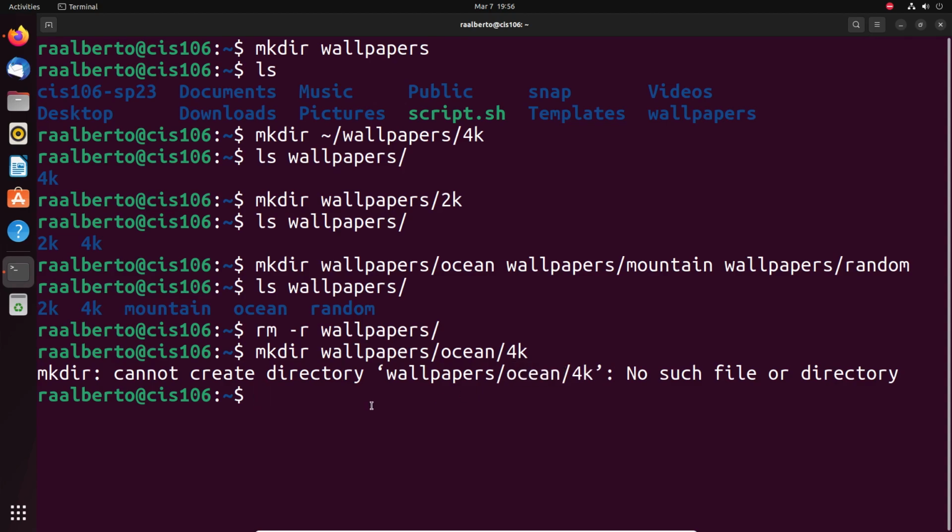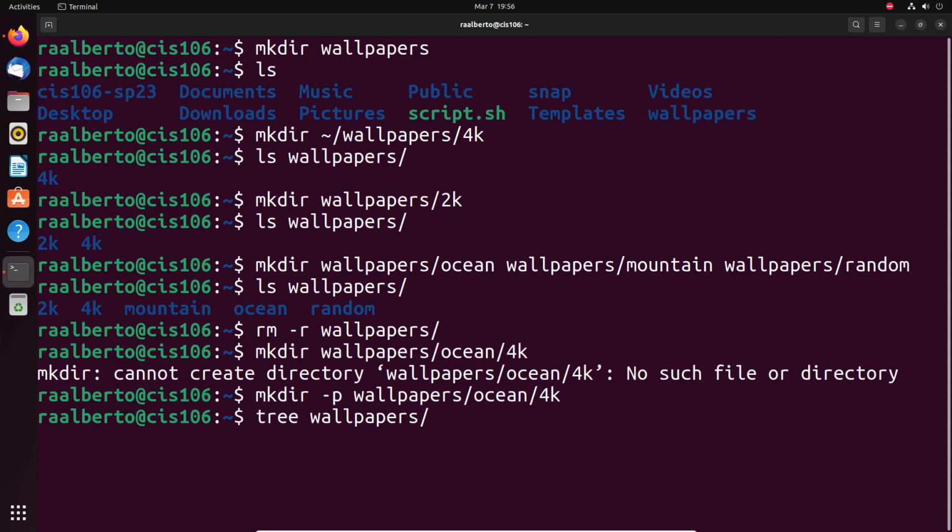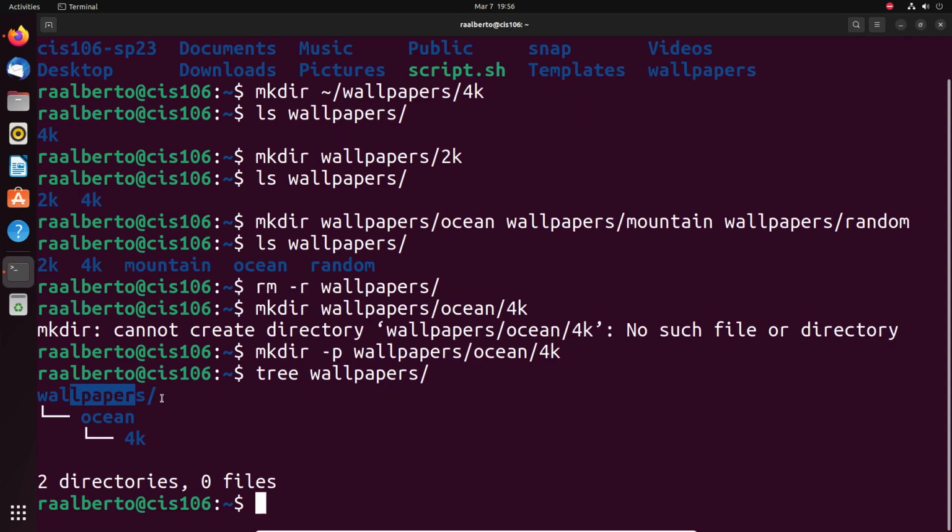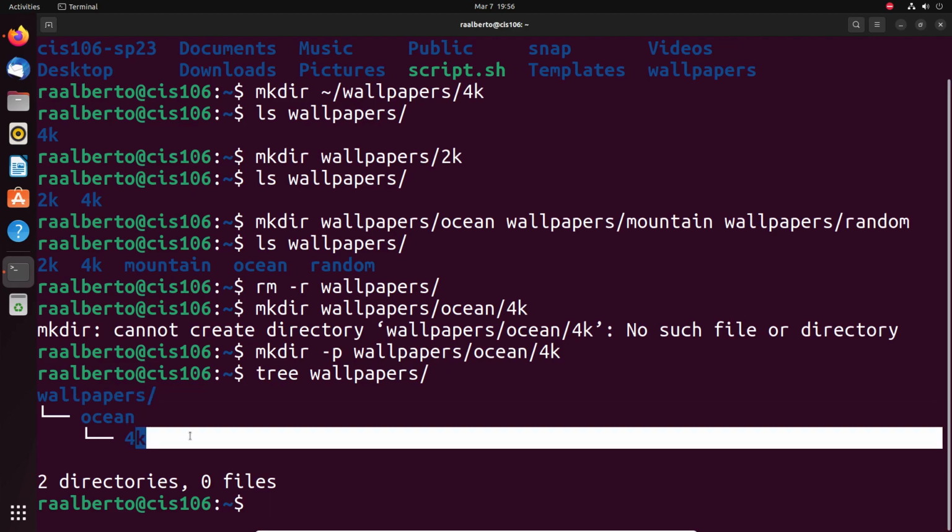Now to fix this, we can provide the option -p, which will create the parent directory or as many parent directories as are necessary in order to create 4K. In this instance, it will create wallpapers, then it will create ocean, and finally it will create 4K inside ocean. Let's press enter over here. And if we do a tree of wallpapers to see everything inside wallpapers, you're going to notice that it created exactly what we wanted to do.